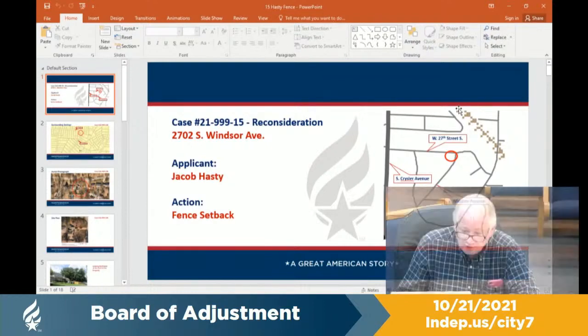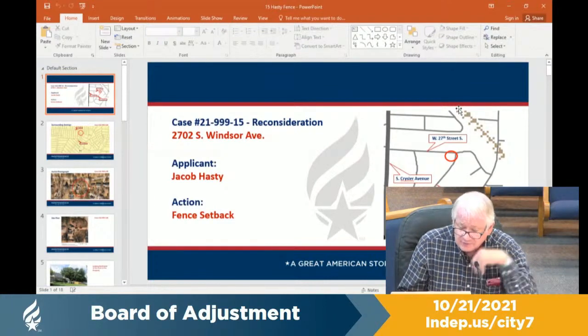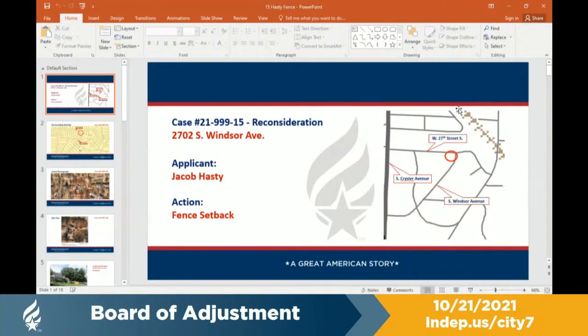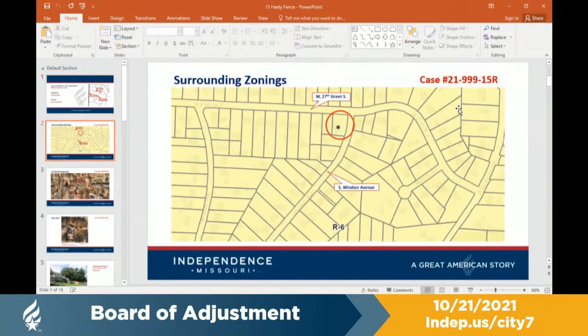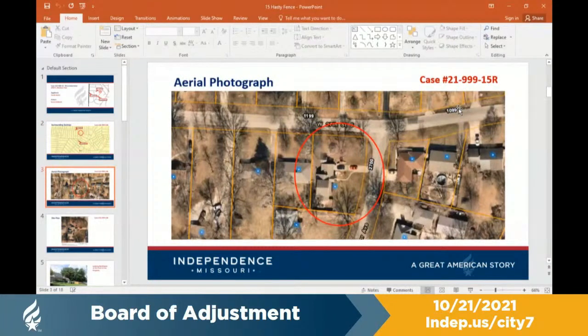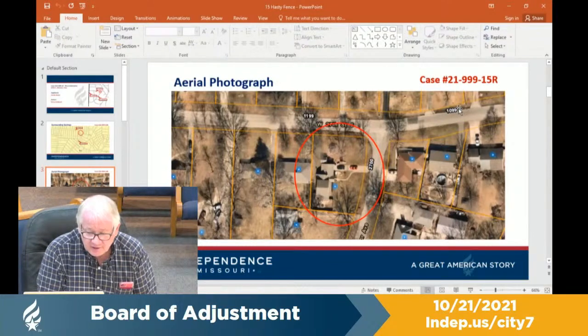Okay, this is the location of the property. It's, I guess this would be the southwest corner of Windsor and 27th Street. It's east of Chrysler Avenue. This shows the surrounding zonings of all the property in the area. As you can imagine, everything here is single family. He's on the corner lot there where the red circle is. This is the aerial photograph of the property that was taken before the fence was put up.